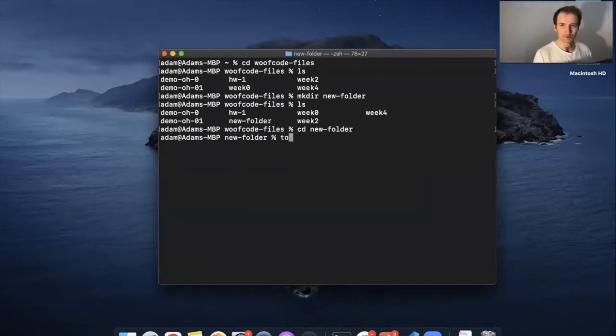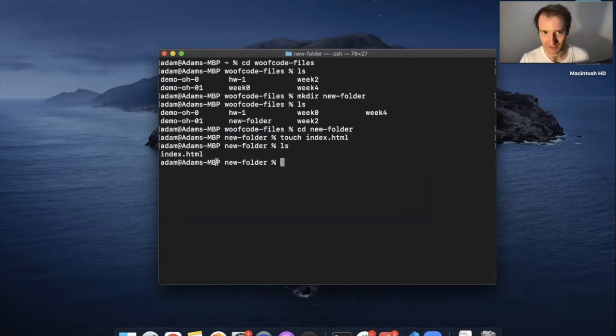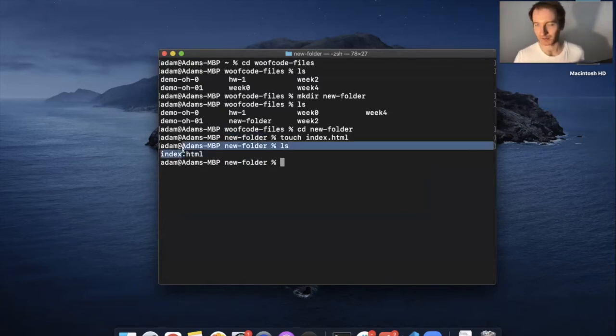There's also a command called touch, which is just create an empty file. So we could say touch index.html. Now if we say ls, then inside of this new folder we have this file called index.html.